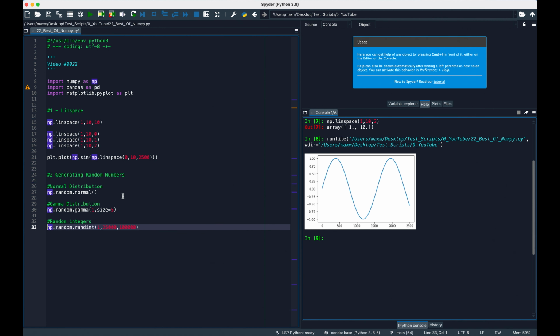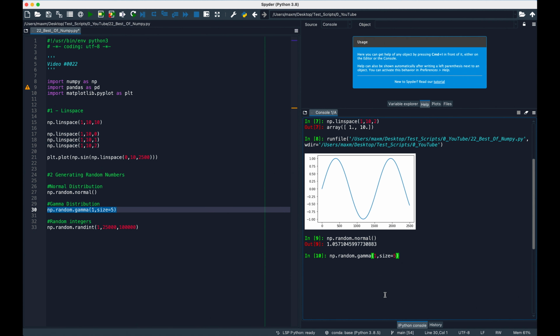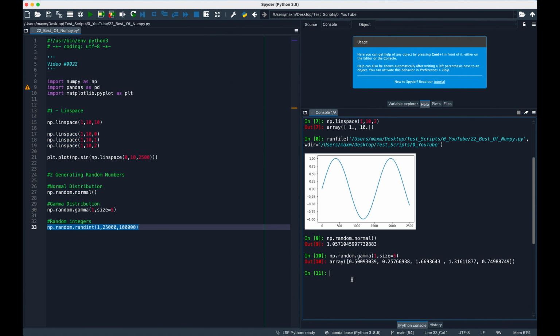So now we can run all of these. Here's our random value from the normal distribution. Here's the random value from the gamma distribution. And here are our 100,000 random integers. And just to check, we can see what the size of this is. And we can see it is 100,000.